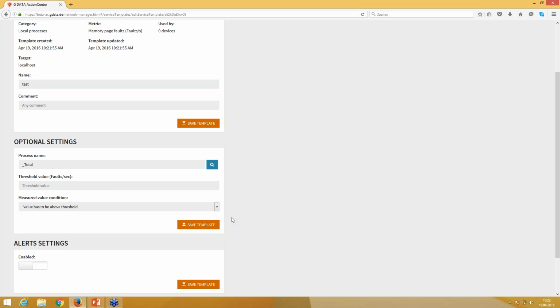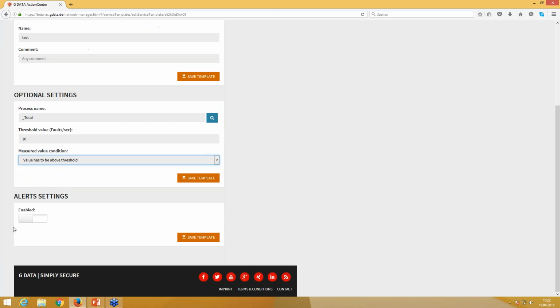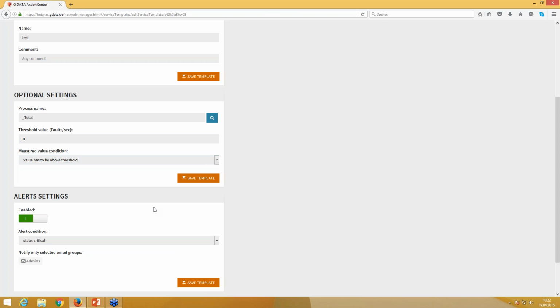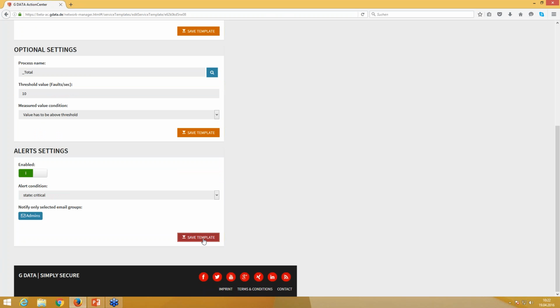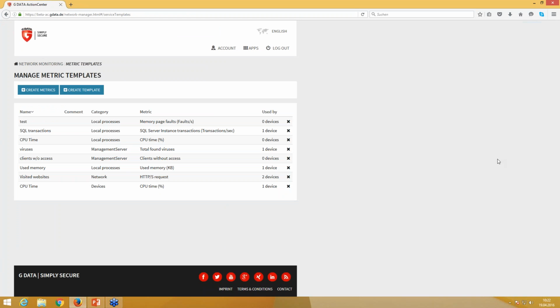And this threshold value you can define yourself. So I'll say if there are more than 10 faults a second, so I want it to be above that threshold. If we go above this threshold, then an alert will be sent out, and I have to actually enable this alert, and I have to select the group of people to be notified when an alert has been sent out.